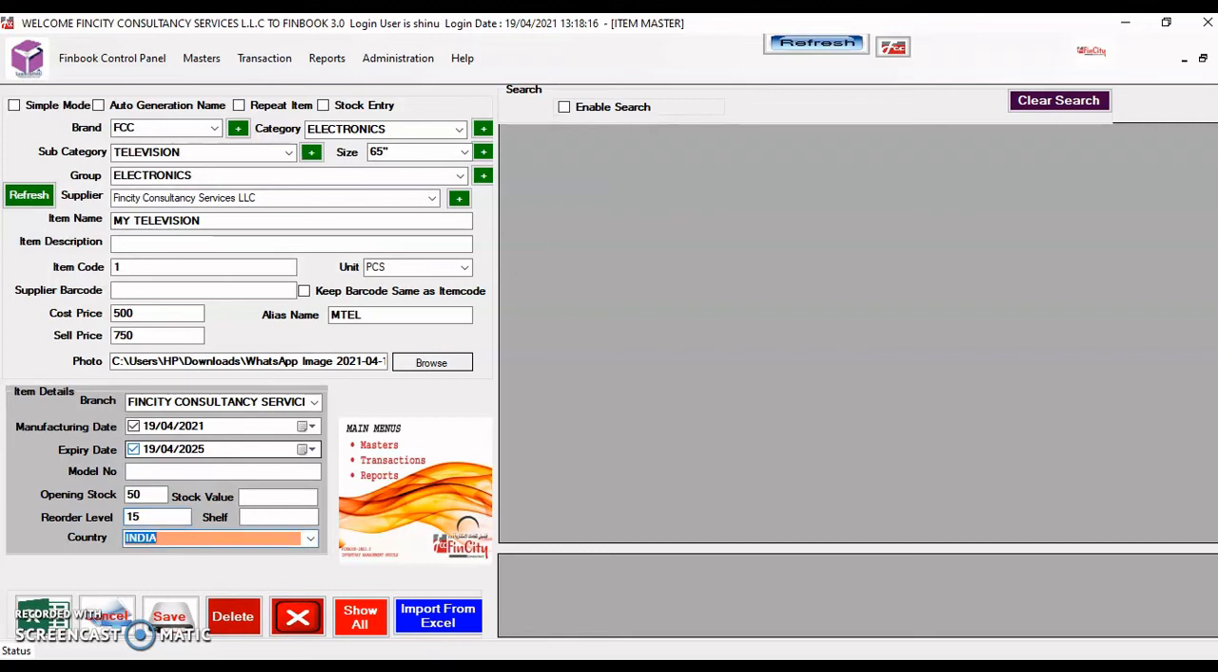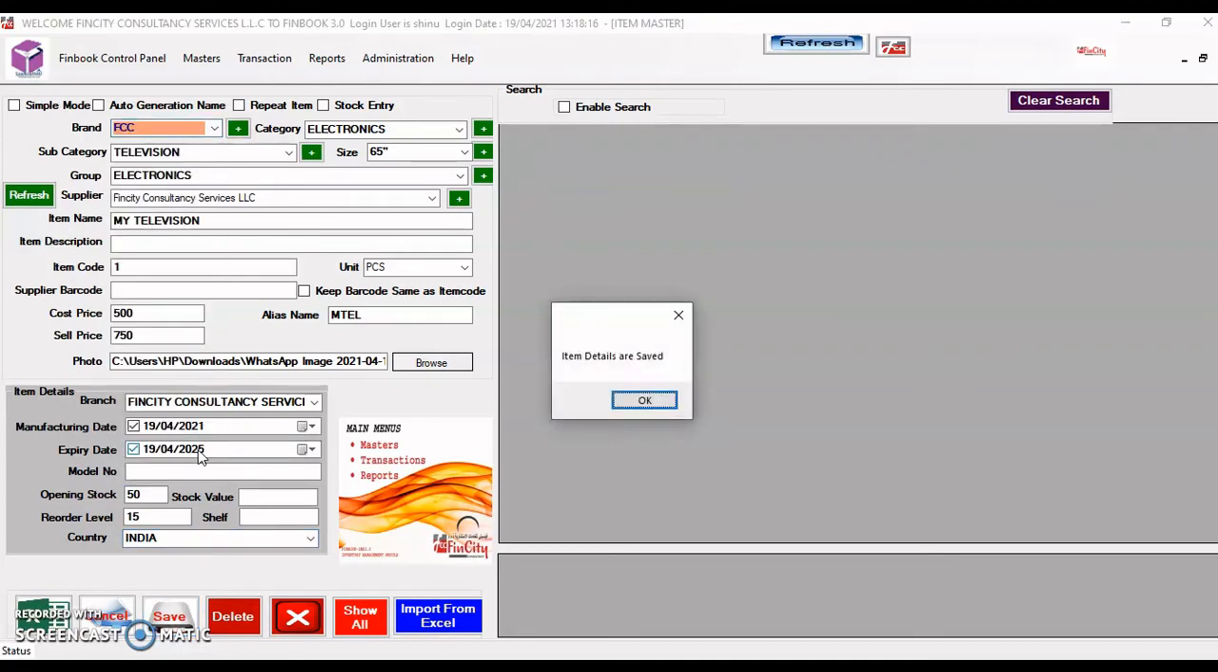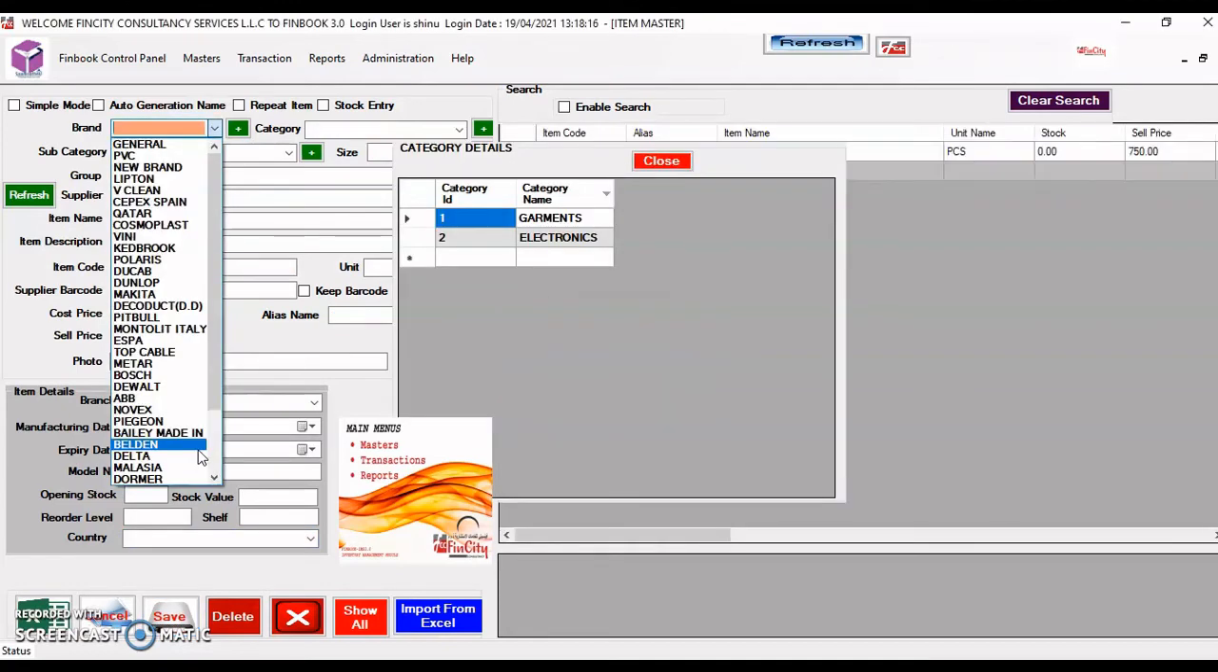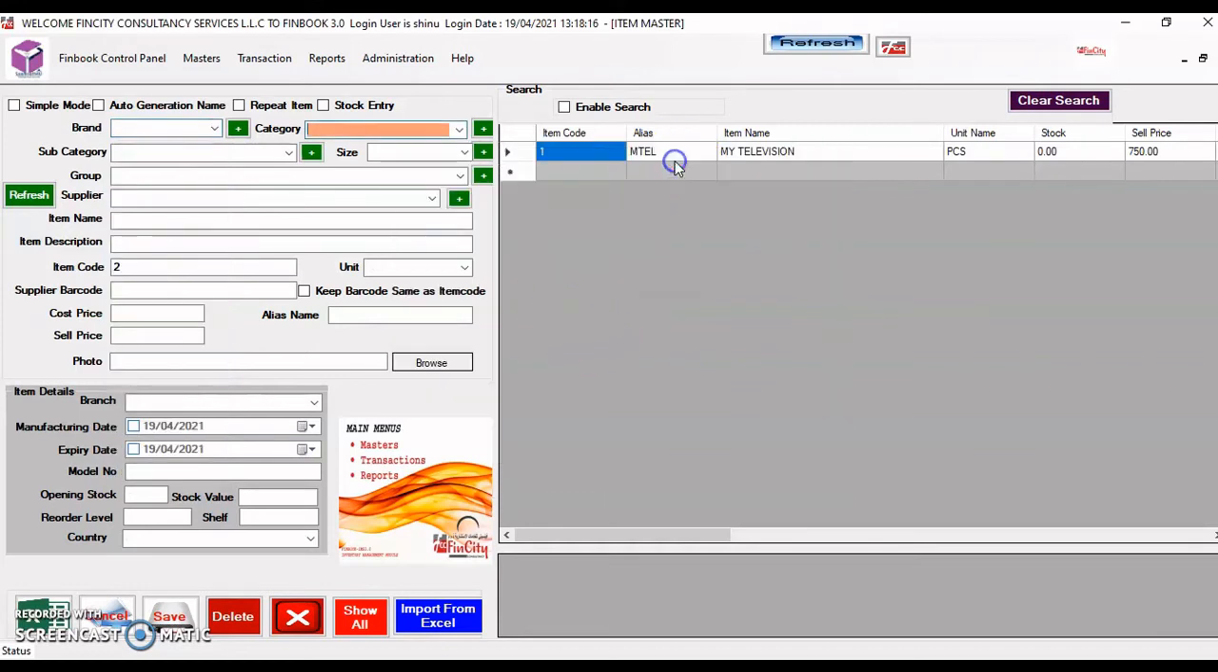So that pop-up will come if you set up the reorder level. Okay. Then press enter. Which country is it made in? This product is made in which country? So for made in, you can select the country. Just press enter. Just one more enter. Item details are saved. Okay. So you can see, once it is saved, those items in the top grid.